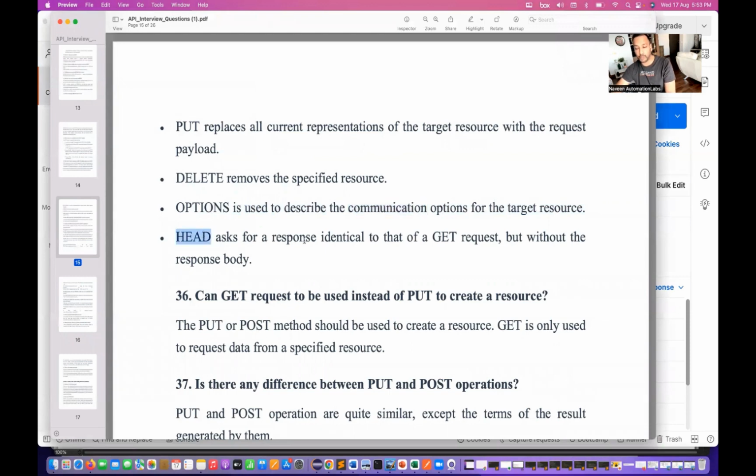Head asks for a response identical to that of a get request, but without any response body. So head and get are exactly the same thing, but head will just give you the response header information. It will not give you any response body.